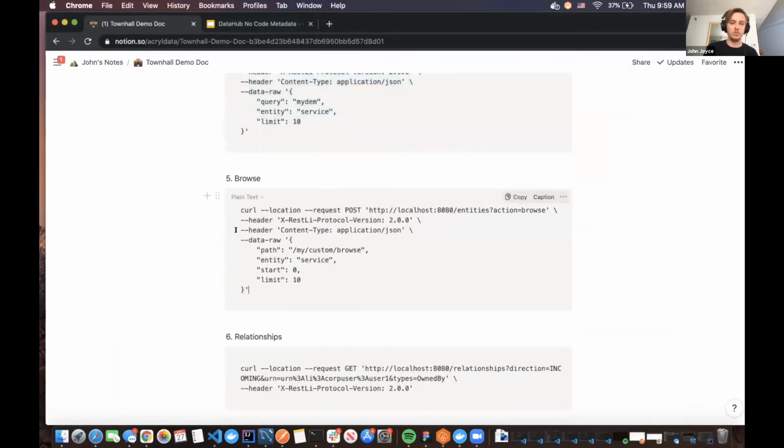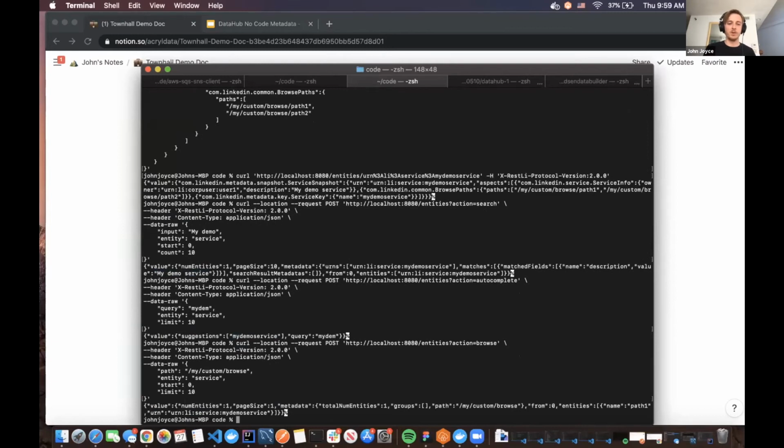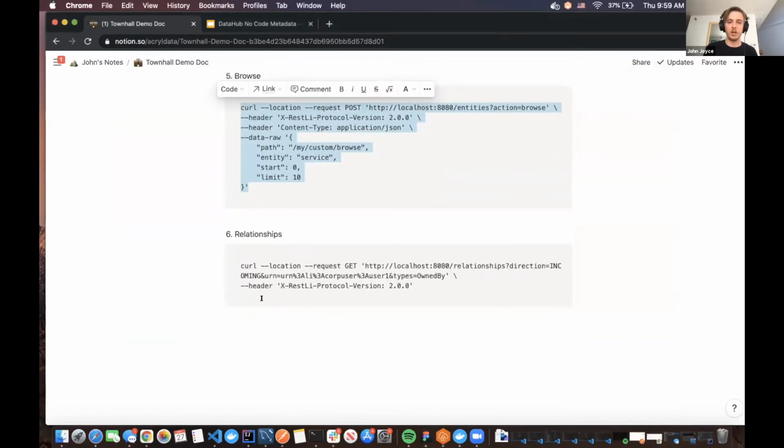Finally, we're going to go into this browse endpoint. So this is going to allow us to say, give me all the paths under my custom browse. And we're going to try that out and see if we got any results. So again, this will enable that Explorer experience that you guys are used to on the UI. OK, we've got one back. My demo service is the browse entity there. So this seems to be working.